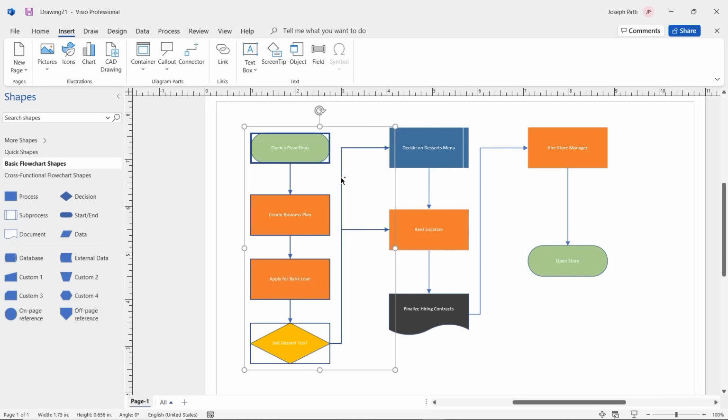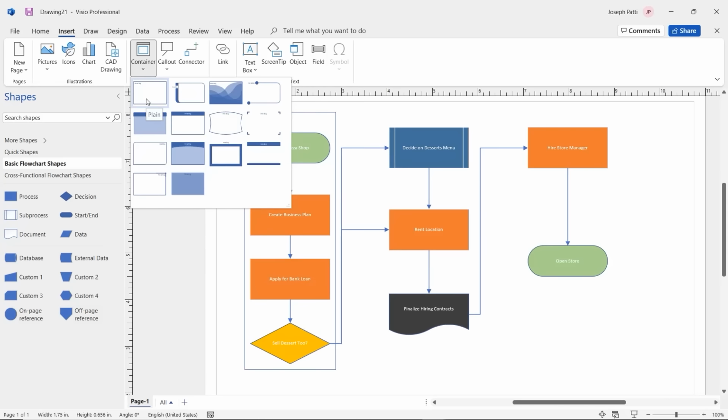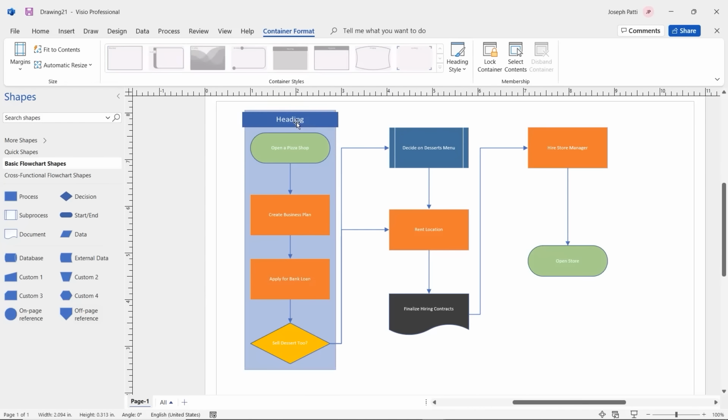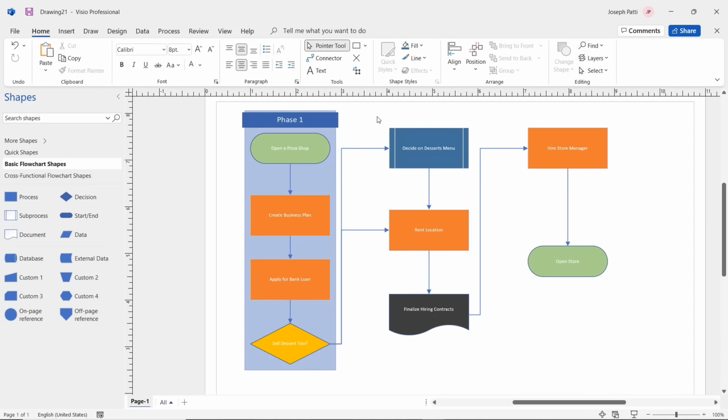Now all of these, and you can include these as well, are going to be in that first container. Now that I have them selected, I can go to Container, and I can choose which one makes more sense for me. And I'm thinking I'm going to use, I like this one. Then I can just click on the heading, and I can type whatever I like. Let's say that these 4 tasks are going to take place in phase 1. Now I can do the same thing for the other ones as well.